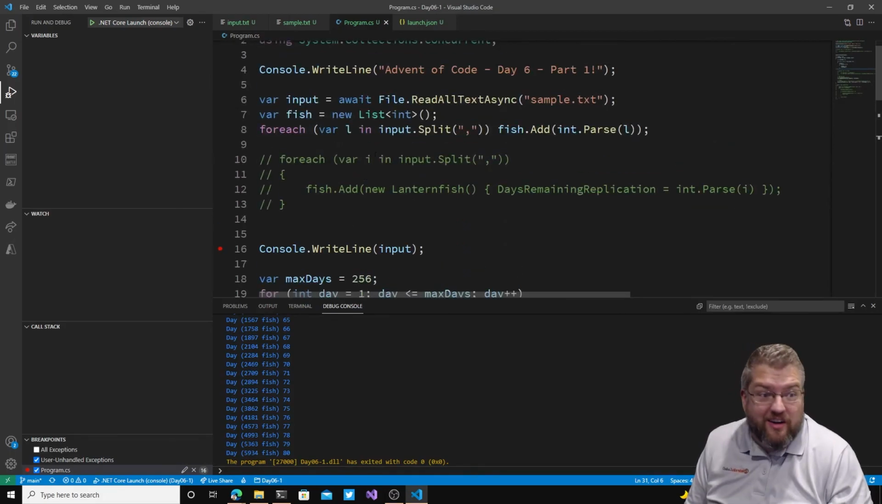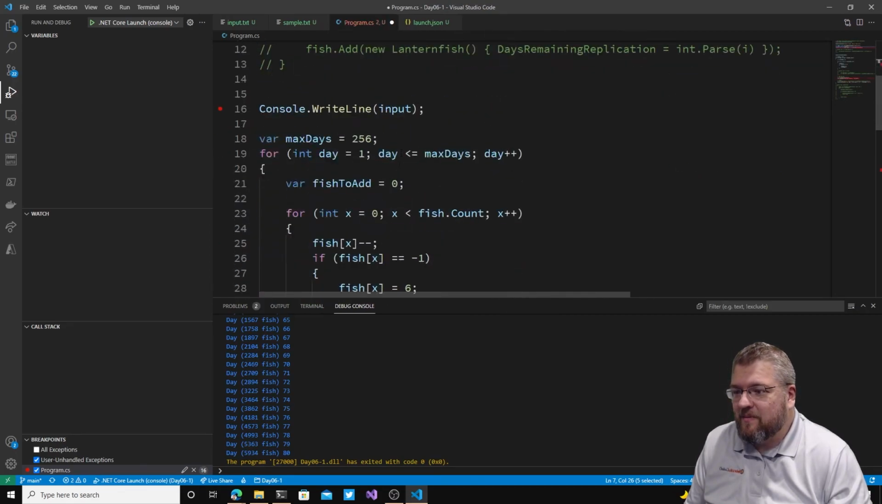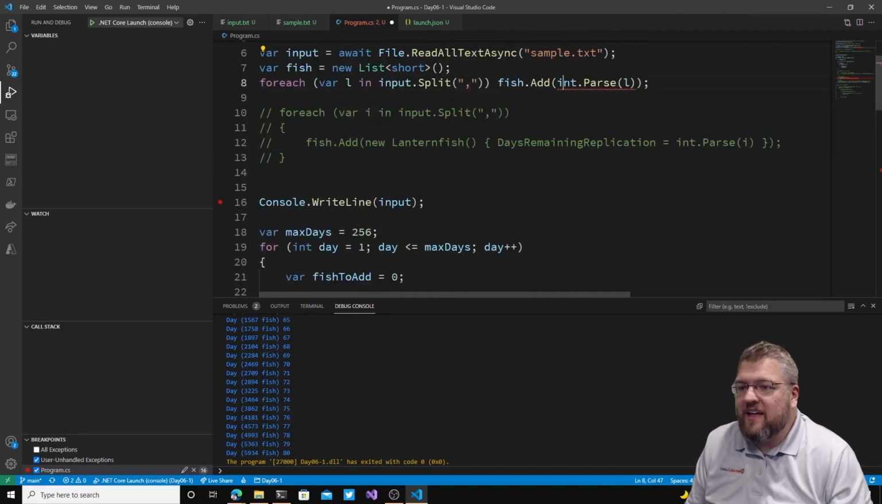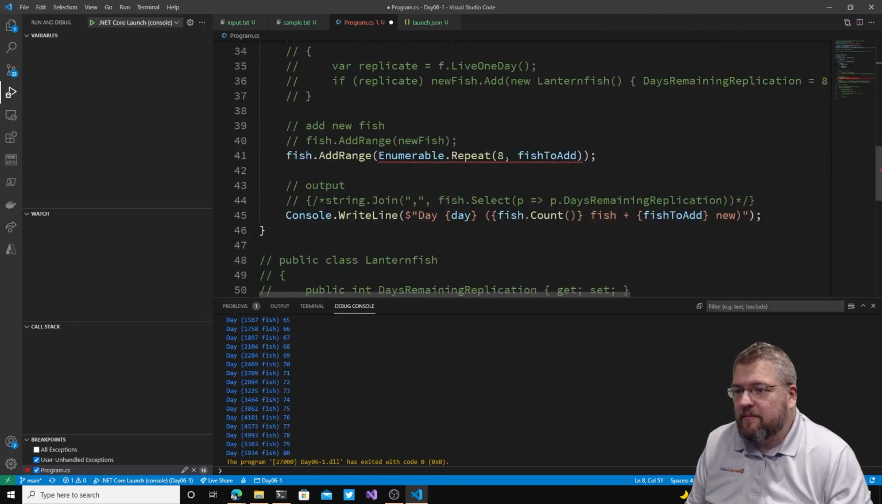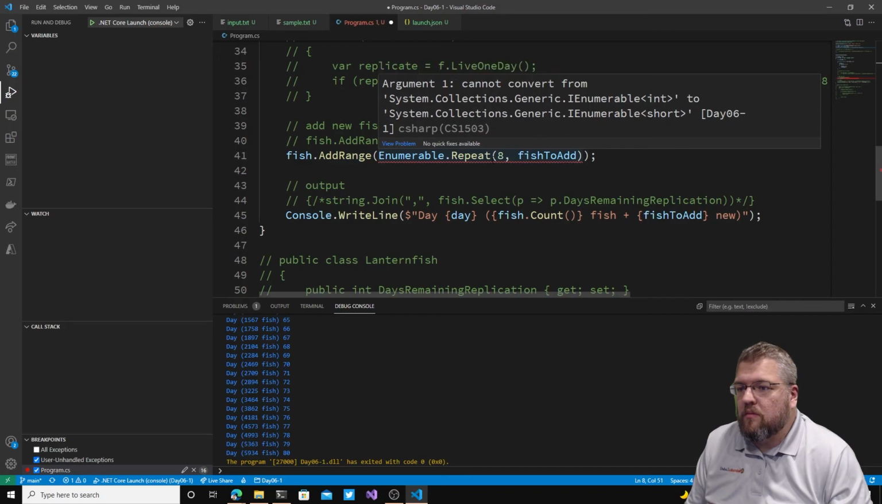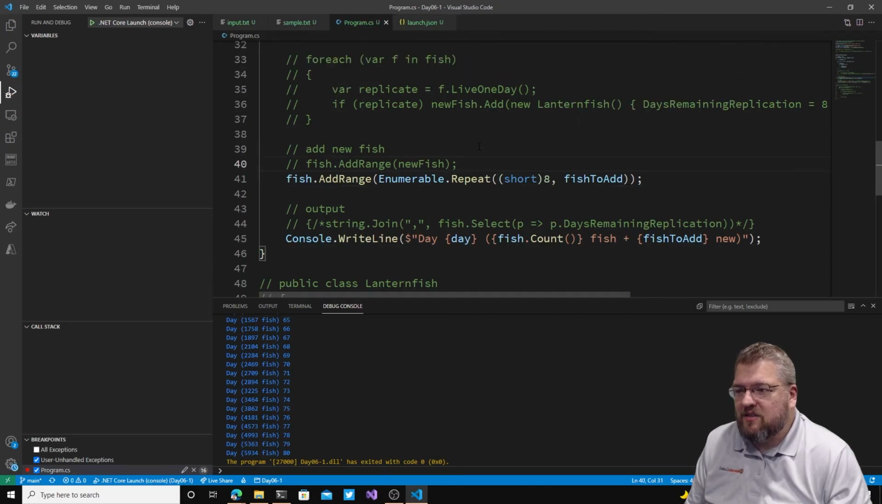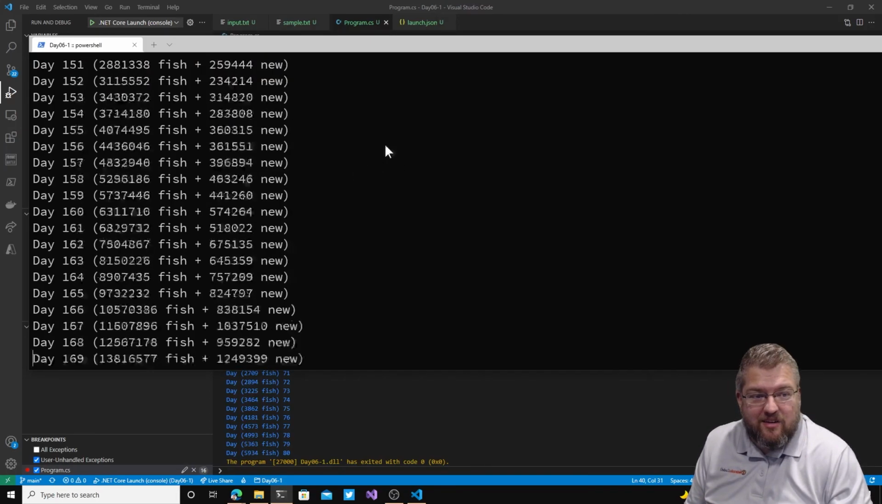I could do this as a short, because it's only holding a number between 1 and 8. I don't think that's efficient. I don't think that's efficient at all. I don't think that's a solution, but so if I say short 8, yeah. So does that work better? Does it give more than 126 days if I do that, or 226 days?